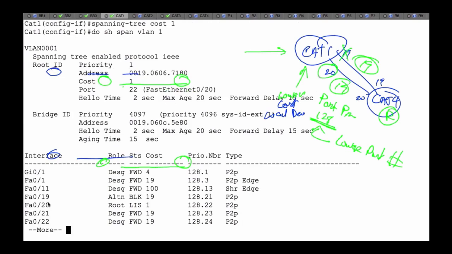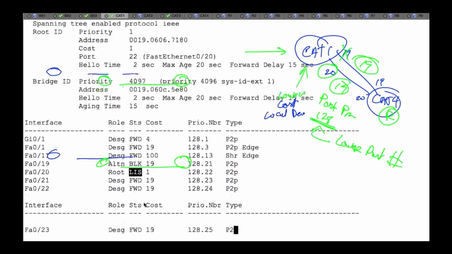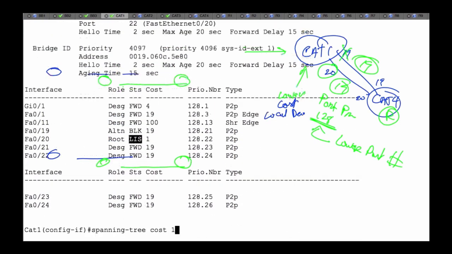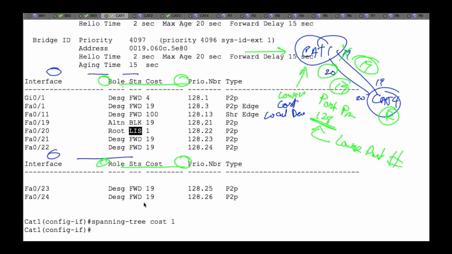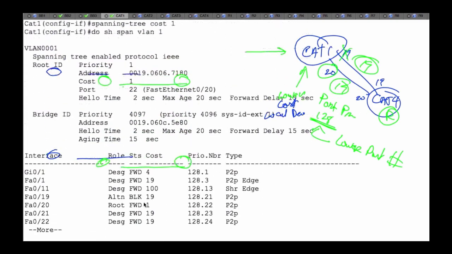Well, let's see. 20 is now listening. Notice 21 is now forwarding. 19 is now the alternate, 20 is now the root. It's going through its listening and learning process. Let's see if it ultimately converges. Okay, 19 is now blocking and 20 is now forwarding.